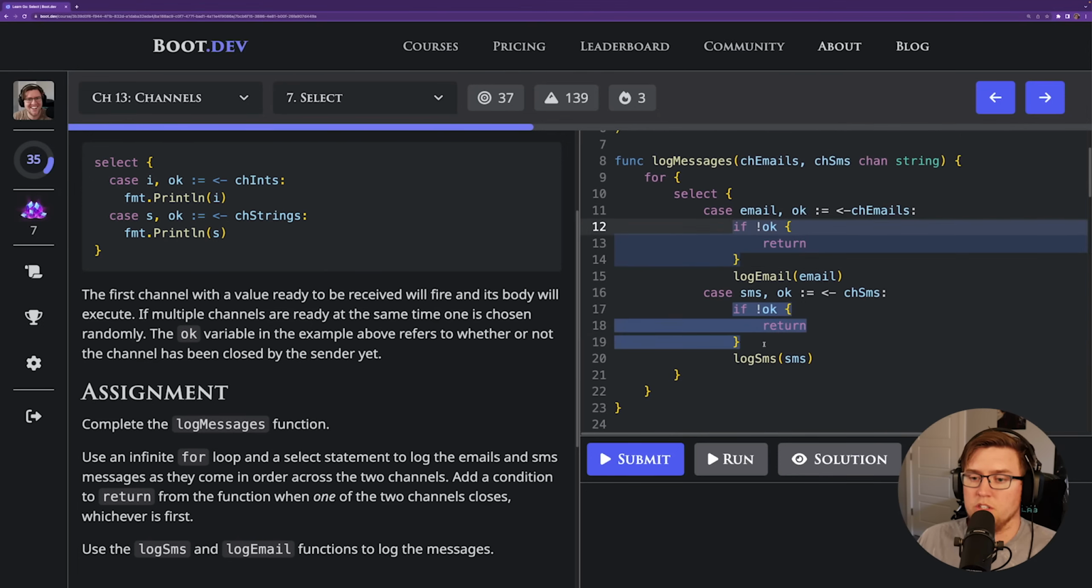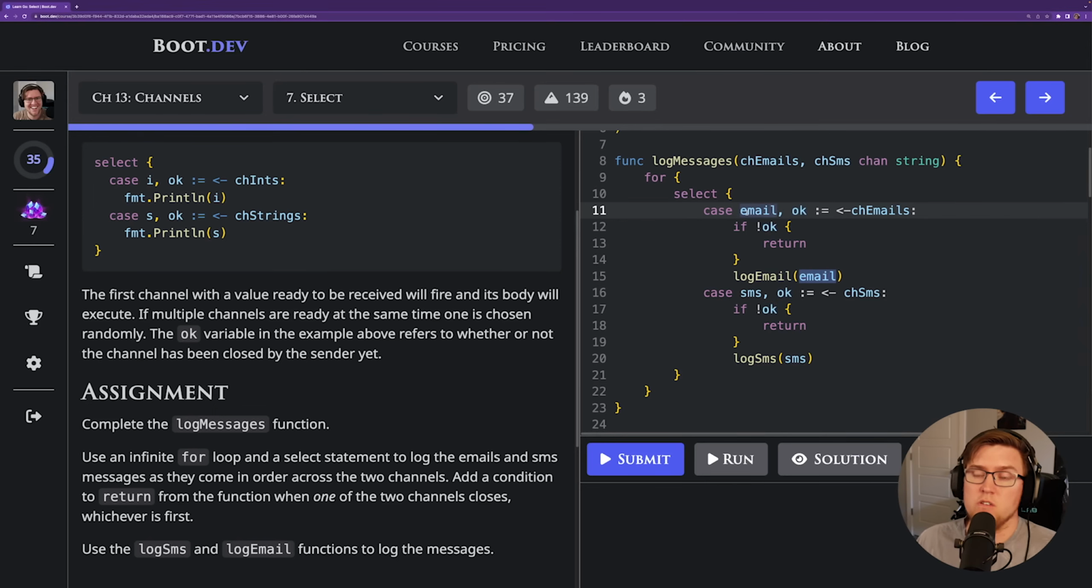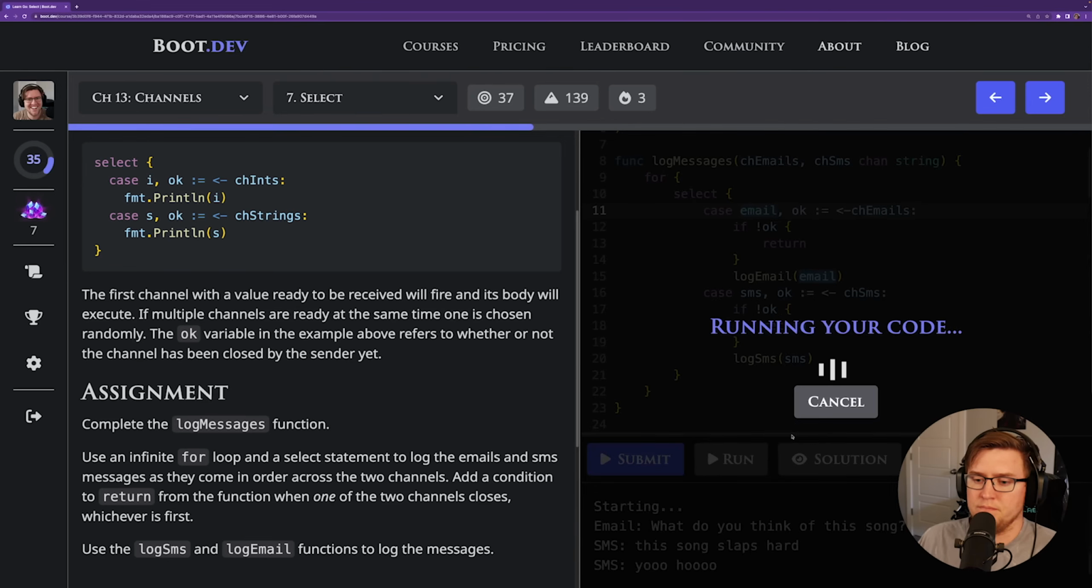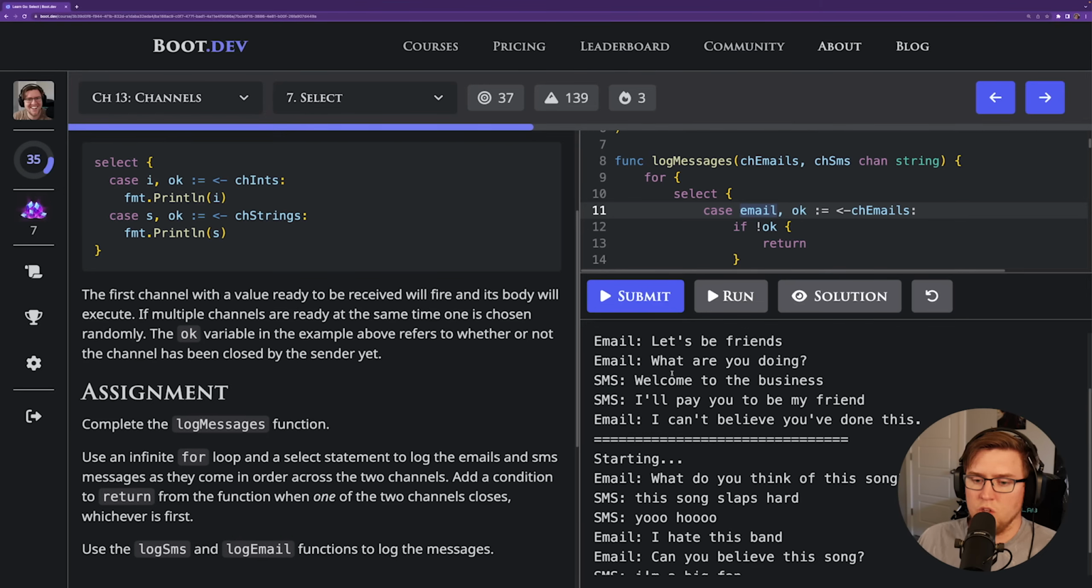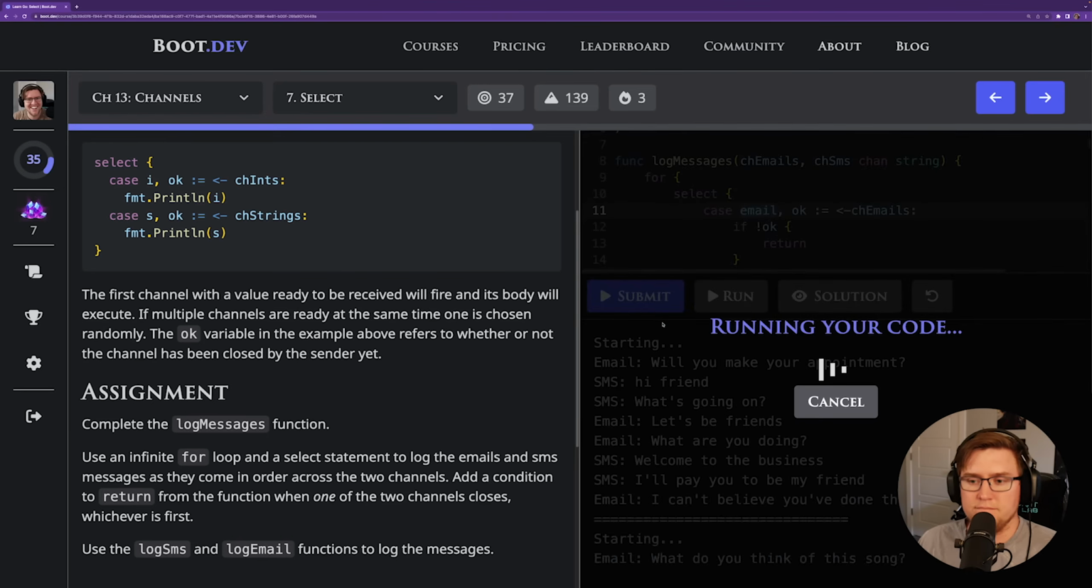And it's important that we return before we do the logging, because when a channel closes, the OK variable is false, and a 0 value comes across the channel that wasn't sent into the channel, if that makes sense. So like the closure happens after the last value comes out. Let's go ahead and run that. Looking good to me. We'll submit it.